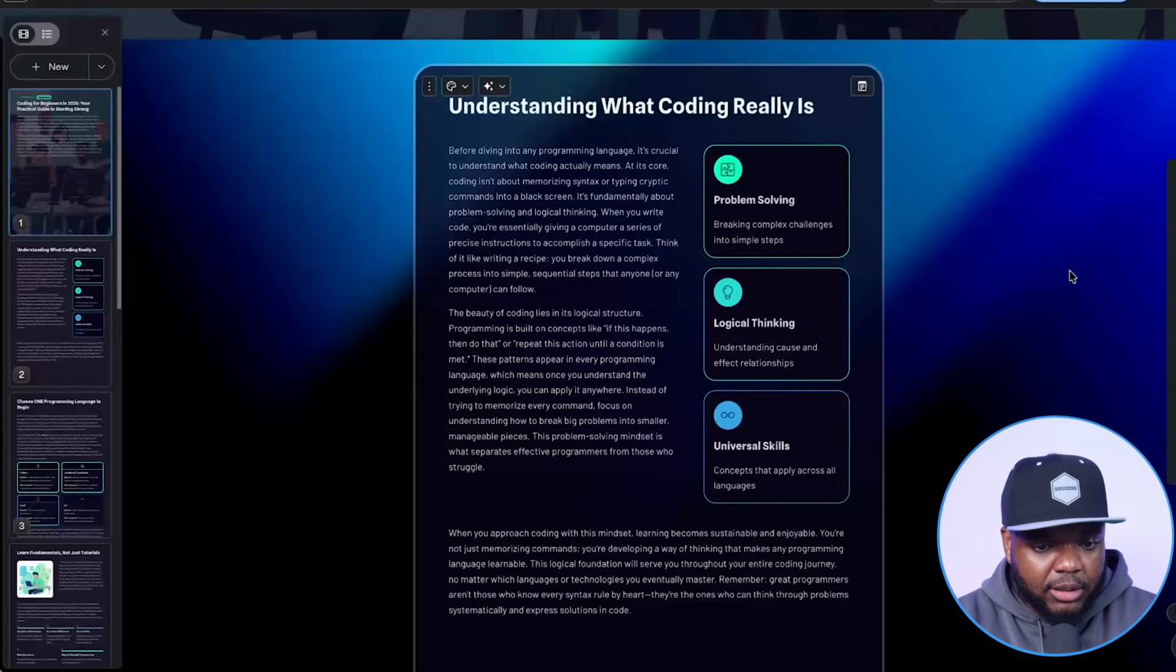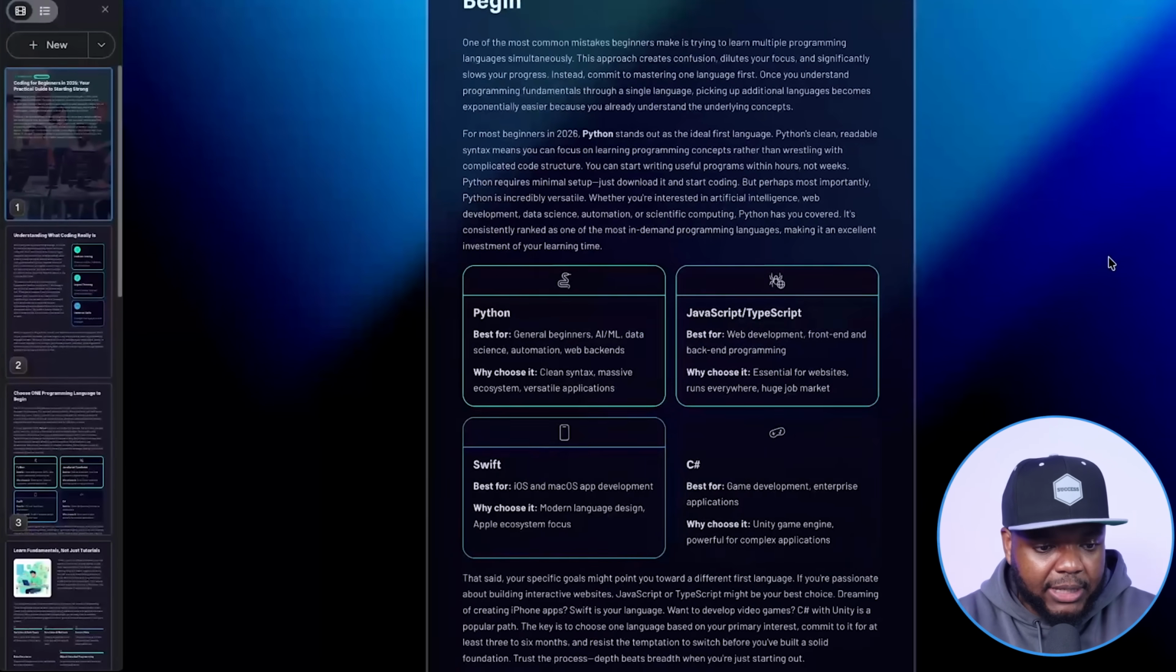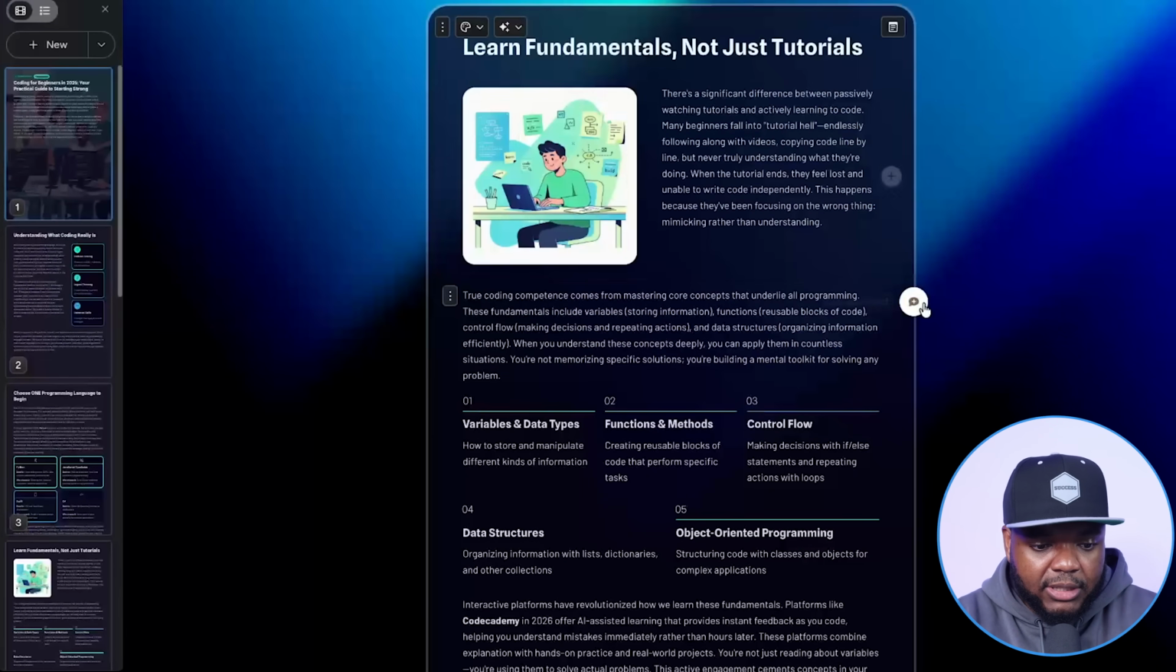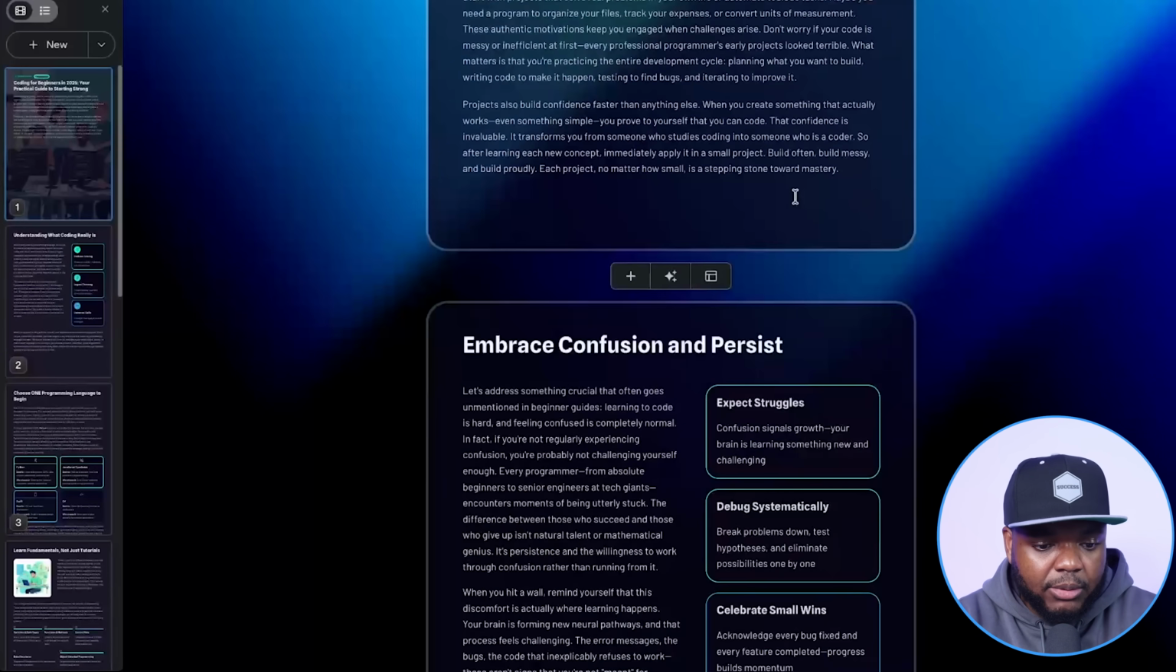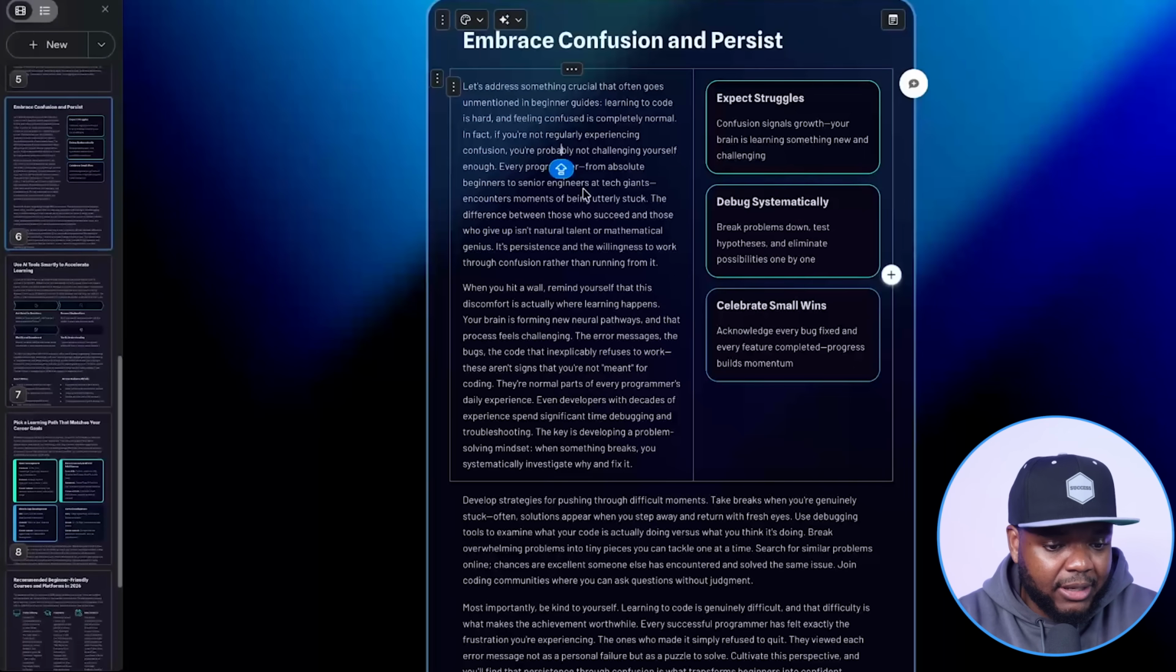And as we can see, the ebook has now been completed. Everything looks good. It's got all of these different graphics. It's got the entire breakdown of what people need to know when it comes to coding. All of this, I can edit it if I want to.